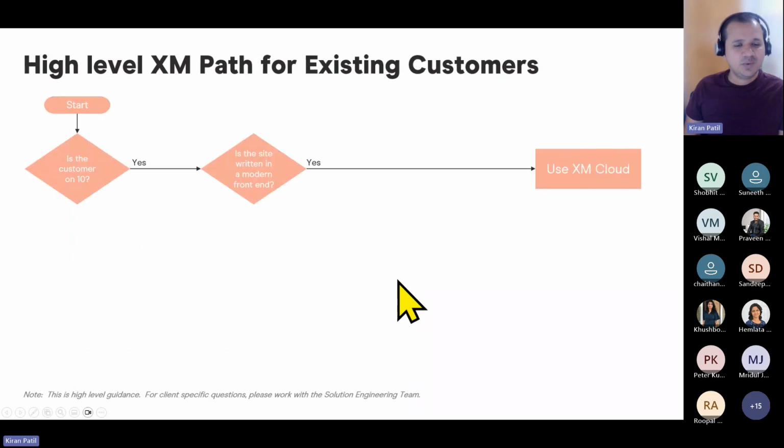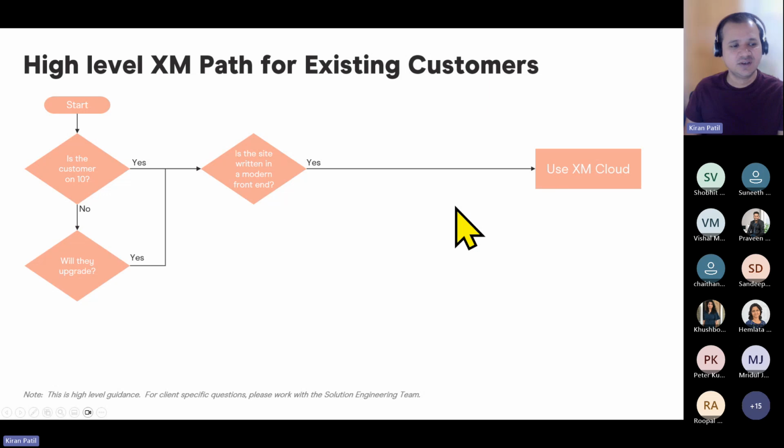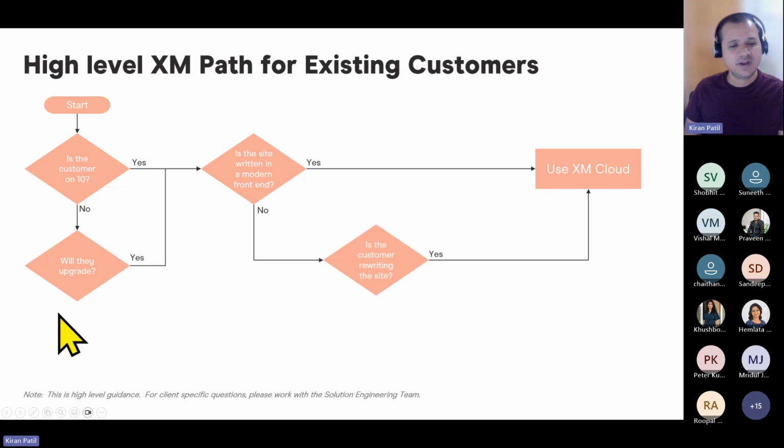So how can you help your client go to XM Cloud? If the customer is on 10, and the site has been written on a modern front end like React and others, then use XM Cloud. It's a no-brainer. And you ask this question during the upgrade phase. If they are upgrading, yes, that's the right time to ask this question. And the same question: if the front end is modern, then use XM Cloud.